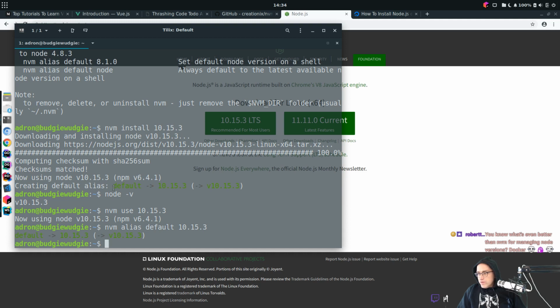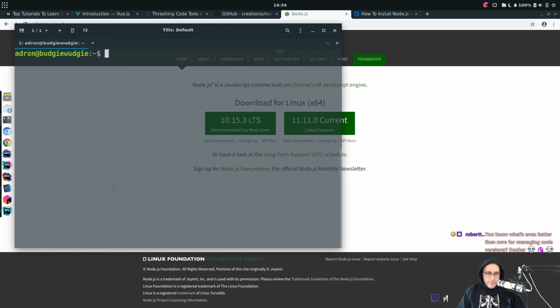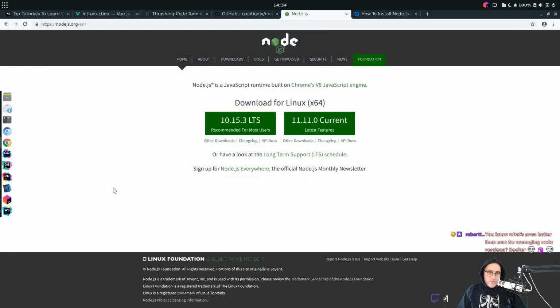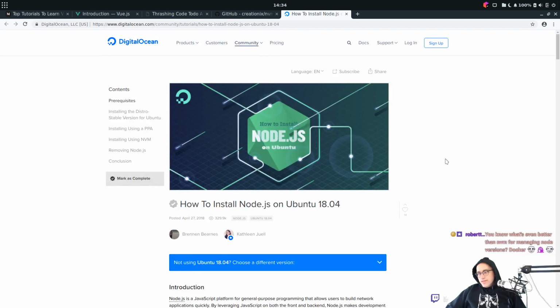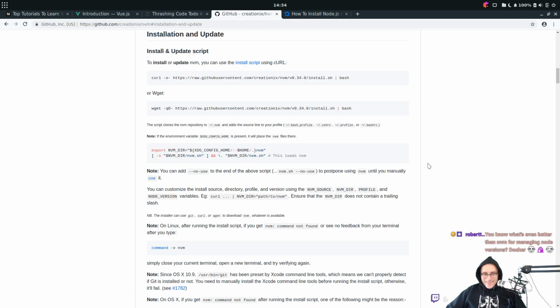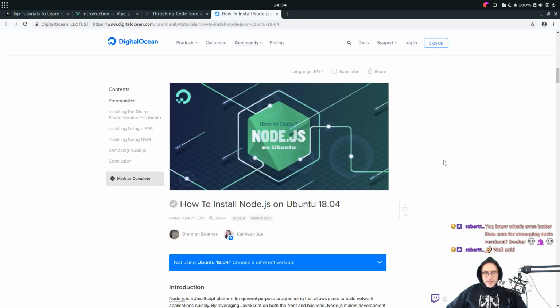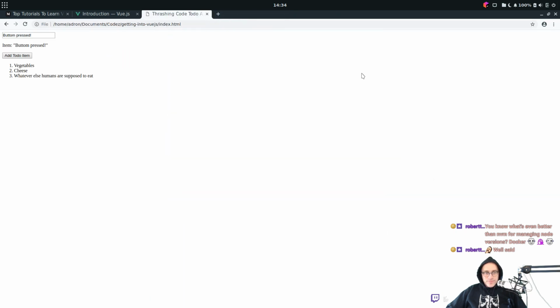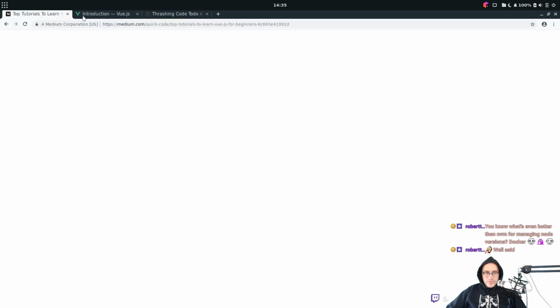Better than NVM for managing node versions: Docker. Yeah, well, shush. This is already a Docker instance, effectively. I'm in a VM. It ain't messing up my local machine. All right, there we go. But yeah, that is a good point. It's good to use a VM, Docker image, something like that.